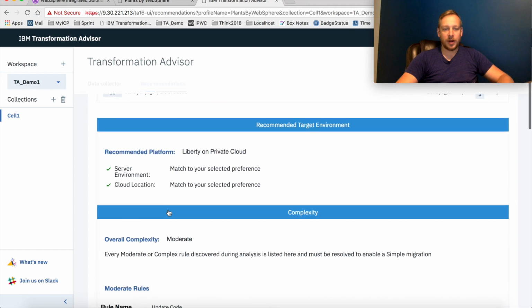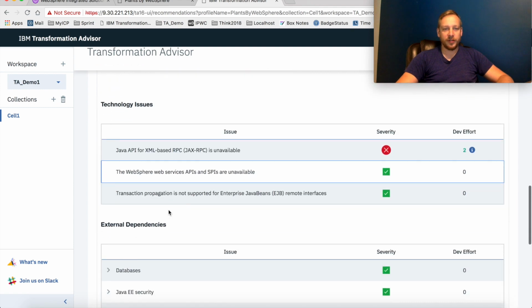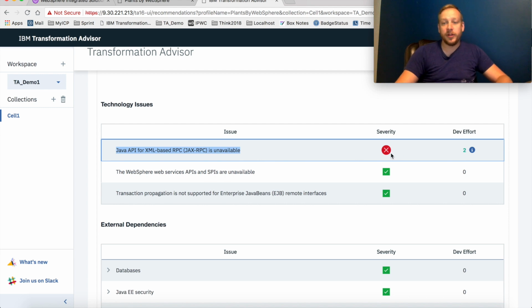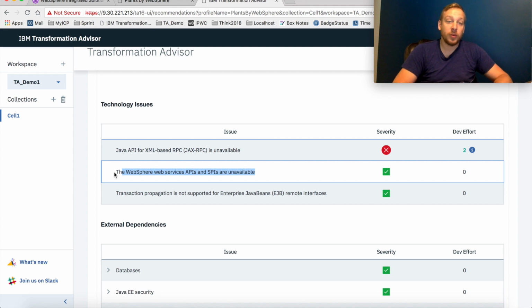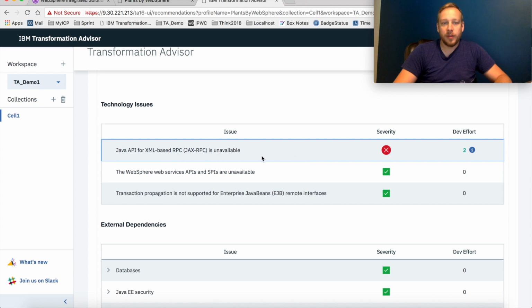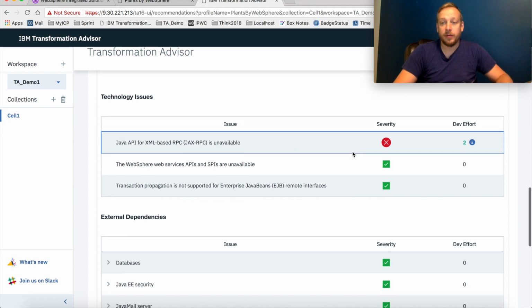So if we look at our application, we're going to see what issues it actually found. It found a couple of technology issues. It says JAX-RPC is not available, so that's one feature that's not available in Liberty. And that's a pretty serious one because it's just not there. Some WebSphere APIs aren't available, so the application is using some specific WebSphere APIs. And then the transaction propagation is not supported. So it's detected these inside the code. The main one is the JAX-RPC, and we've estimated the development effort at about 2 days.